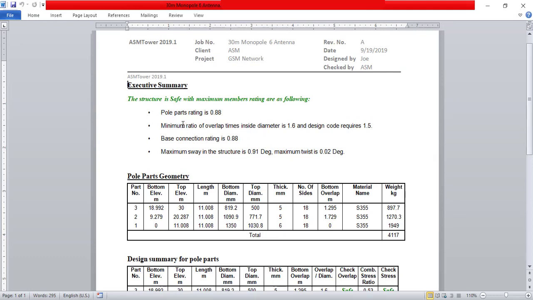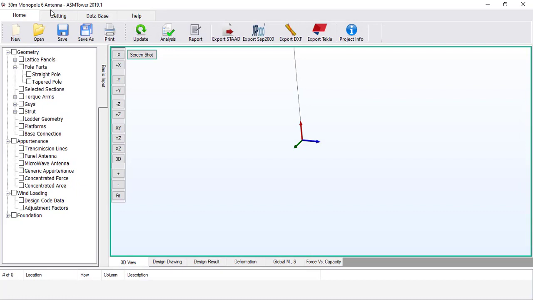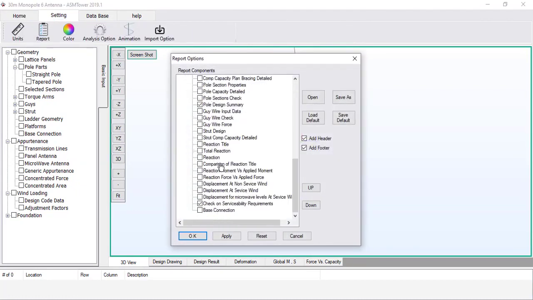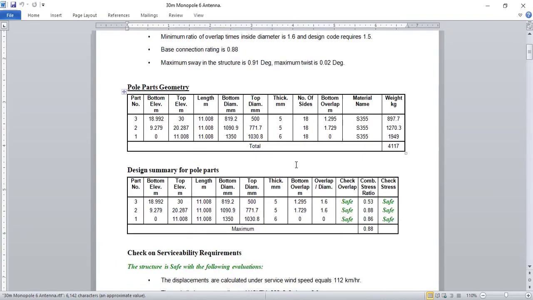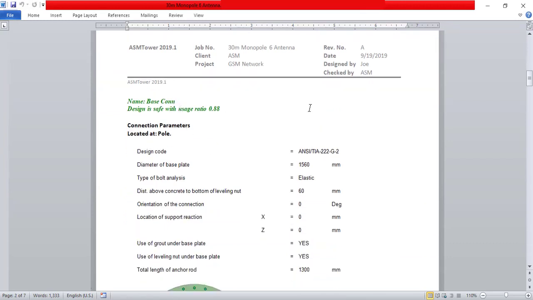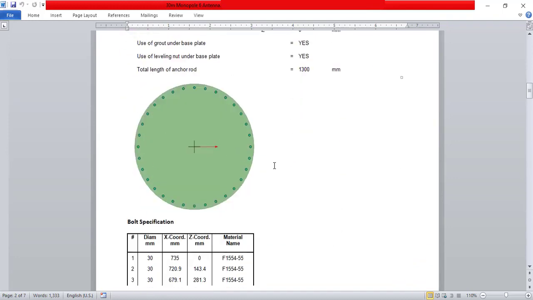Base connection is safe with a rating of 0.88. You see only the connection design in the report. Click Setting on the top tab. Click the Report button and check on the base connection. Click the Report button from the Home tab. A detailed calculation of the bolt anchor is added to the report. The figure shows the arrangement of the anchor bolt.